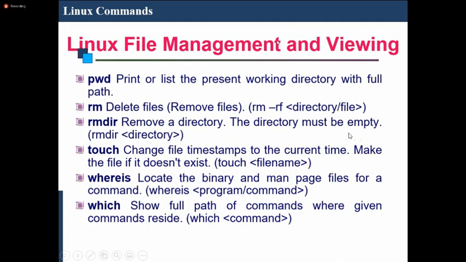So then you have to use the force argument, right, to delete those folders which are not empty. So even this rmdir command, the directory must be empty. So if you give a force option, then it will delete those directories also, right?